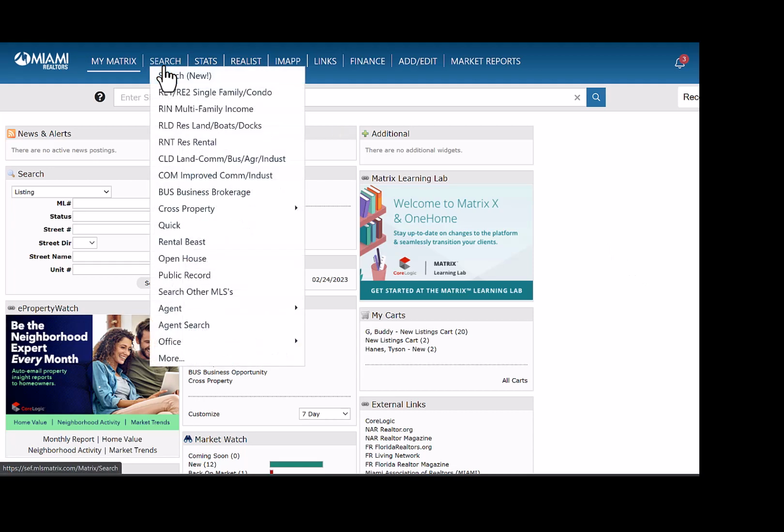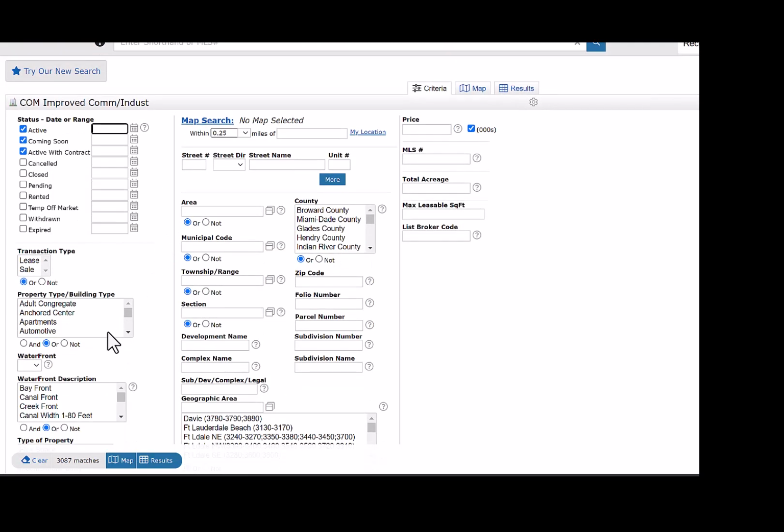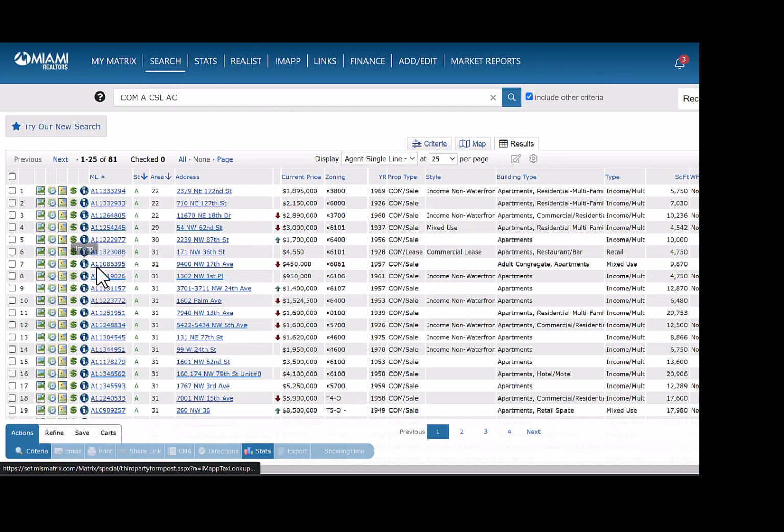First thing you want to do is hover your mouse over the word Search. From there, we're going to go down to Commercial Improved Industrial. Click there. Scroll over to the Property Type, Building Type section, and then click Apartments. That's going to bring us to 81 matches. Go ahead and click, and then click Search so we can see the listings.